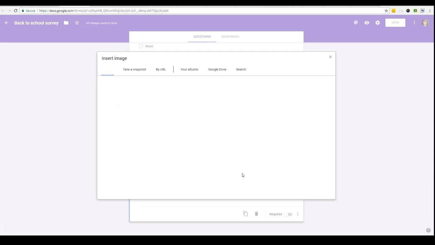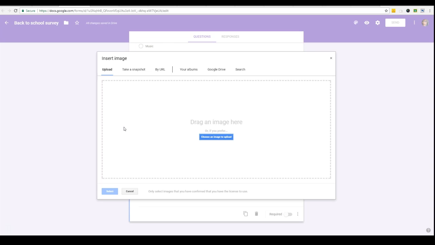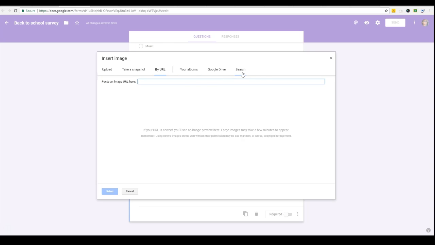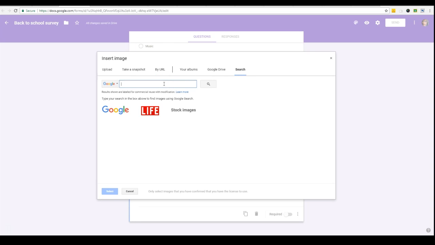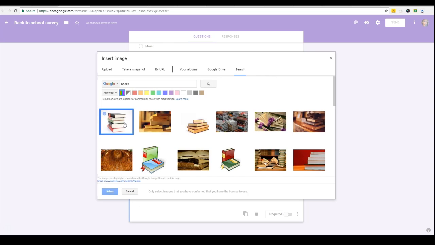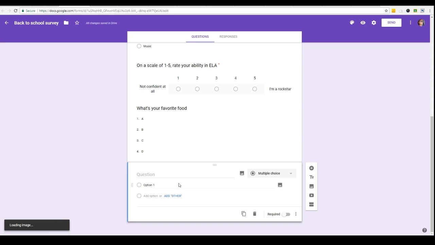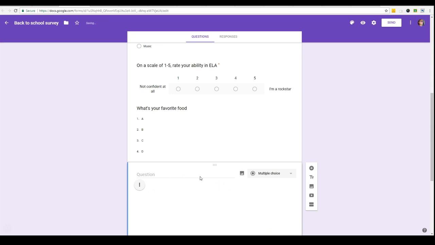So I can click on the picture icon, and I can either upload one from either my computer or my Google Drive. I can take a snapshot, or if I have the web URL, I can simply copy and paste it into here, or I can search right from here for a picture that I need. So maybe I need a picture of books, and I'm going to search that, and a bunch are going to pop up. I'm going to choose one, select it, and it'll appear in my question.